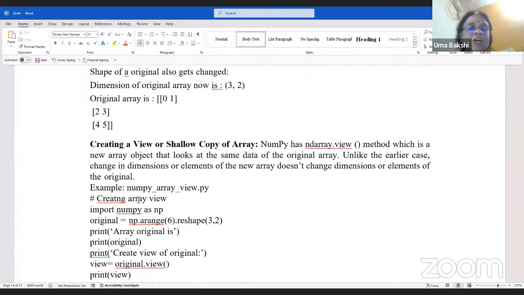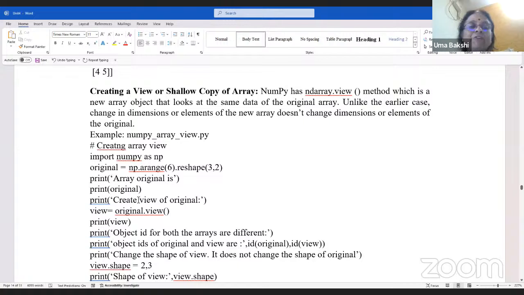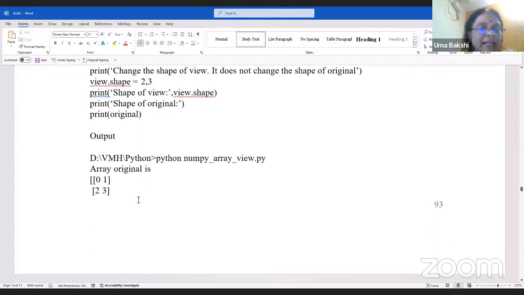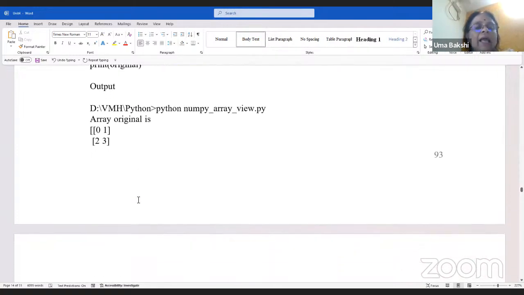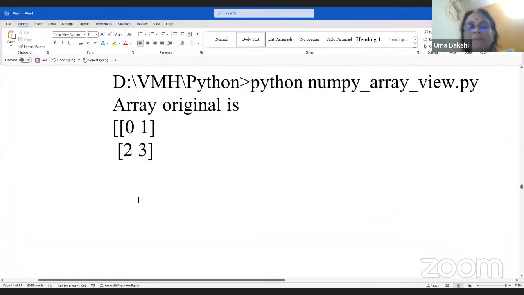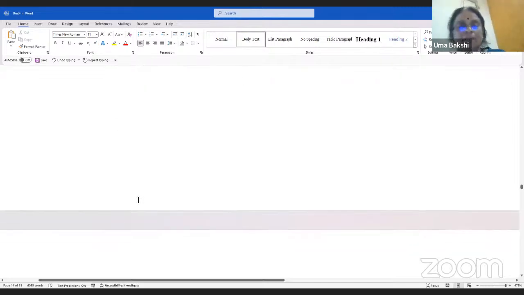There is a slight difference. So creating an array view: import numpy as np. Original is np.arange(6) reshaped to (3, 2). That is your original array. And if I want to view it, it will look a little different. Let me show you the example. The original array looks in this manner: 0, 1, 2, 3.